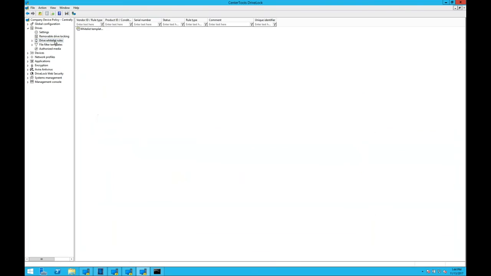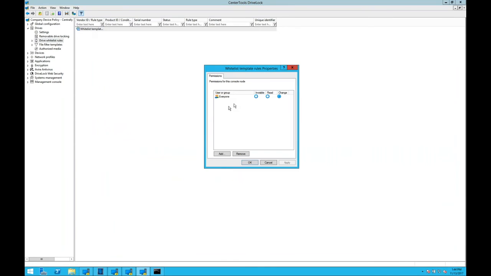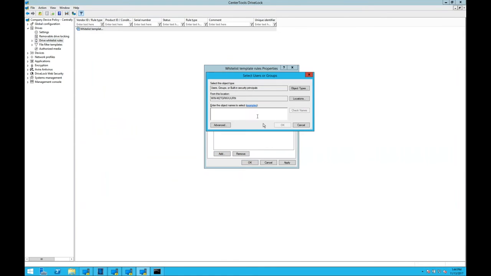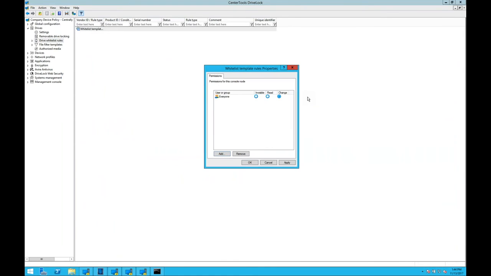And finally, we can add some granularity to those rules that we've defined in the previous section. That granularity can be defined in the drive whitelist rules, where we can create whitelist templates. Those templates can consist of users or groups of users, or AD users, or AD groups that are allowed access or not allowed access to specific devices or device classes.